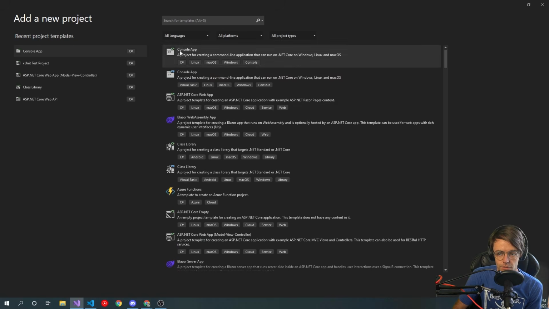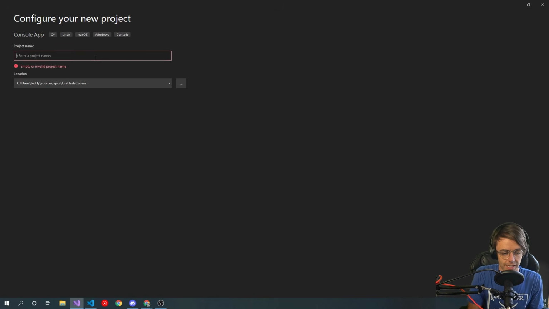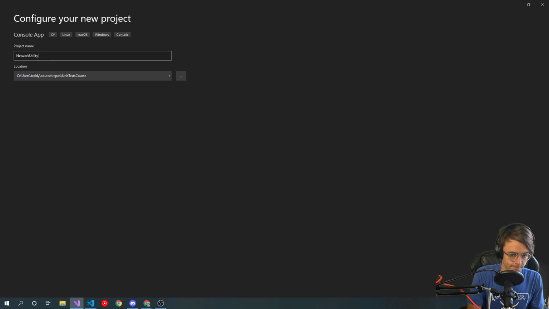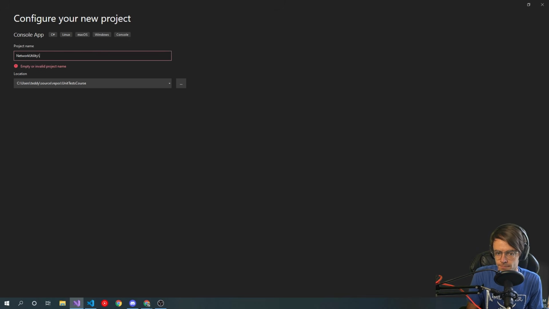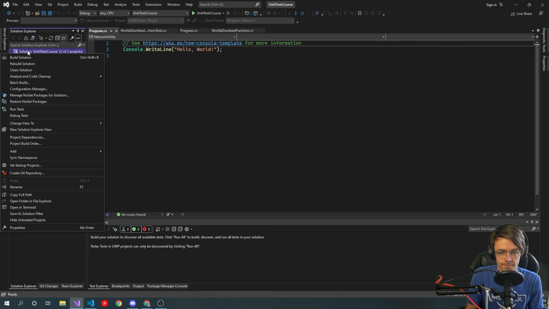console app. And we're going to call this, we're going to make a fake network utility. So something to send pings and maybe do some DNS. And I say fake because it's not going to actually be doing any of these things. We're just going to stub or mock or whatever you want to call it. So network, and we're just going to call it a network utility. If I can type it correctly. Okay, great. So we got our network utility.